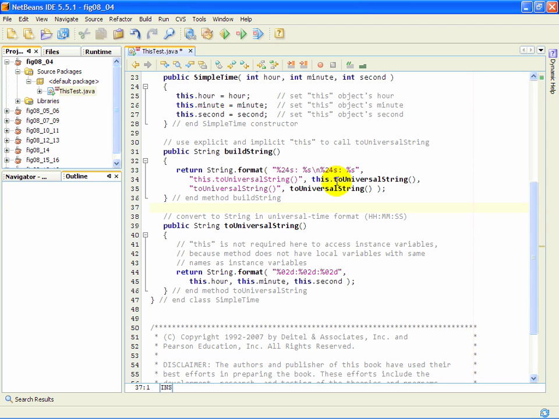When you're calling static methods, remember that you normally need to precede those with the name of the class and a dot. So we're going to call the same toUniversalString method twice, once with an explicit use of the this reference and once with an implicit use of the this reference, and then toUniversalString is going to give me the 24-hour clock format string for the time.